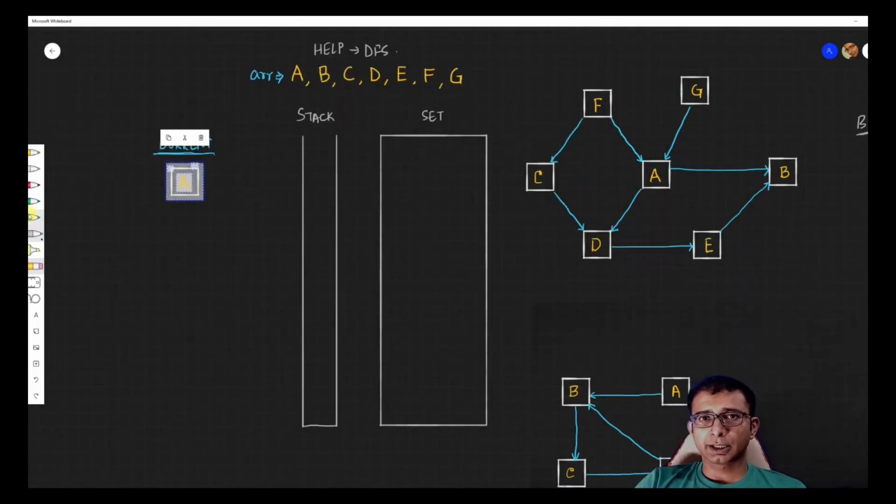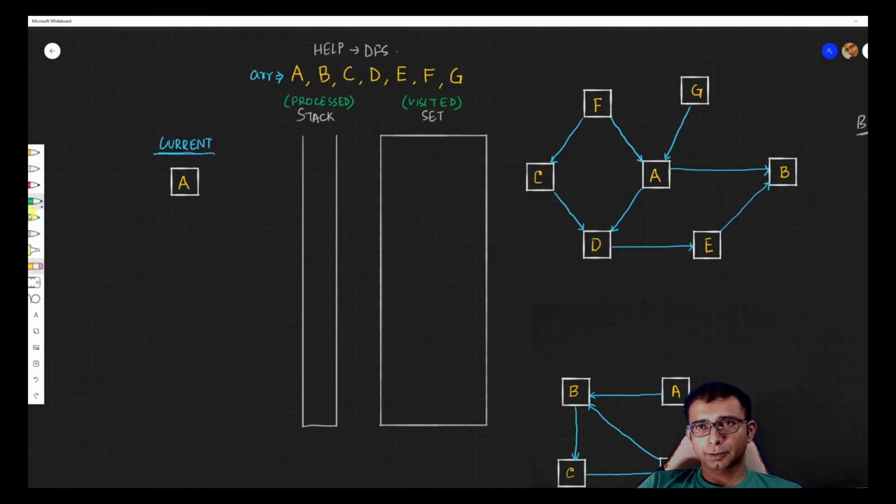So let's give a name to our stack and the set. The set is going to track whatever we have visited so far, so I'll call it a visited set. And the stack is having our final result stored in the reverse order, so we'll call it processed. Whenever I get a node over here, what I'm going to do, as this is my current node, is store this node in my visited set, saying that I have already visited this node. So let me put that into the set.